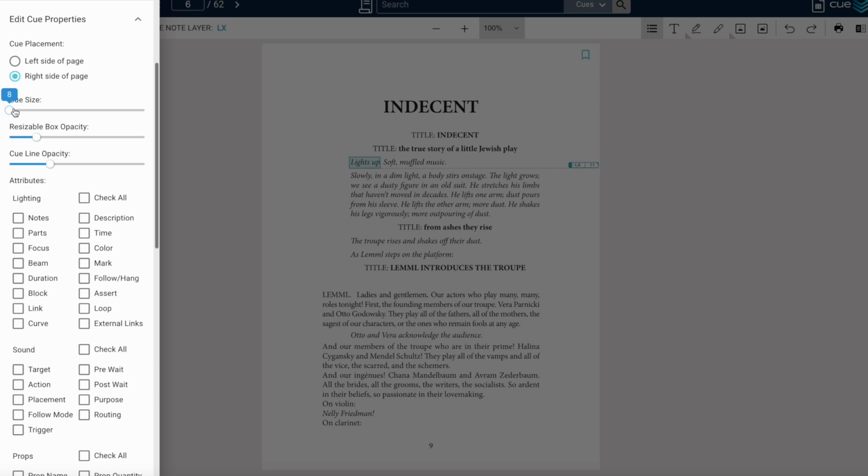The resizable box opacity is the opacity of the color inside the box. So if we turn that to 0, we're just going to have a box around it.